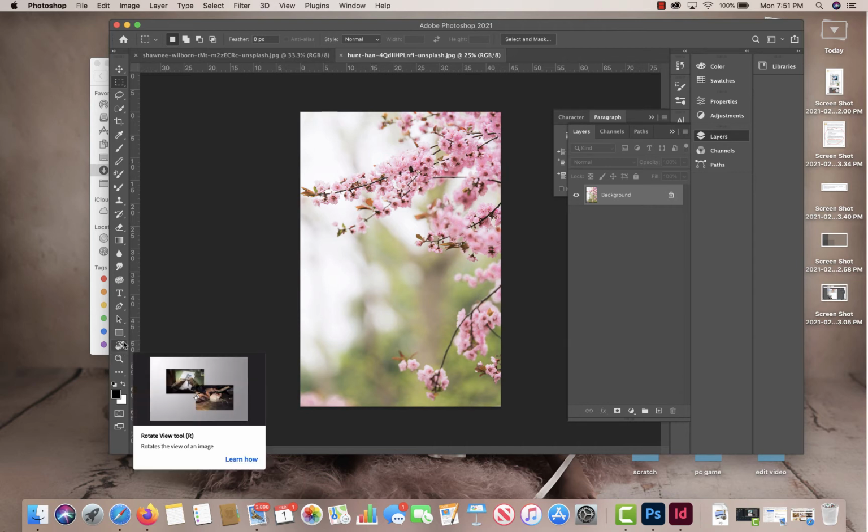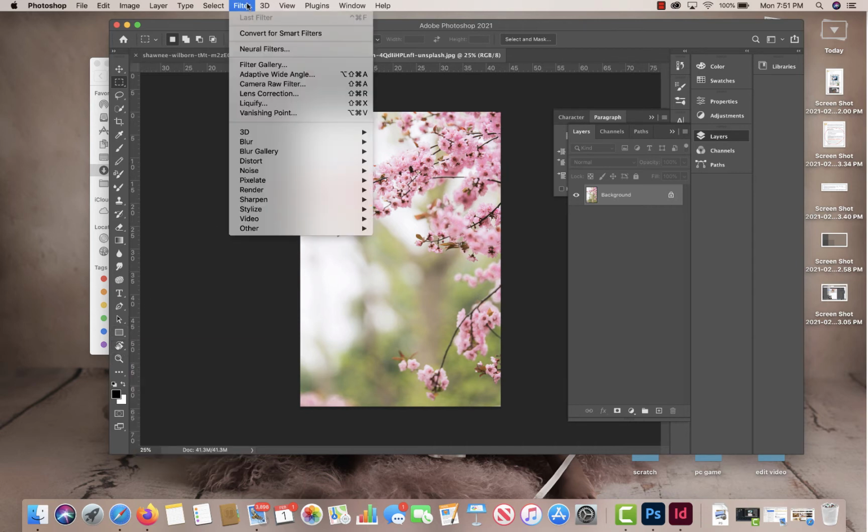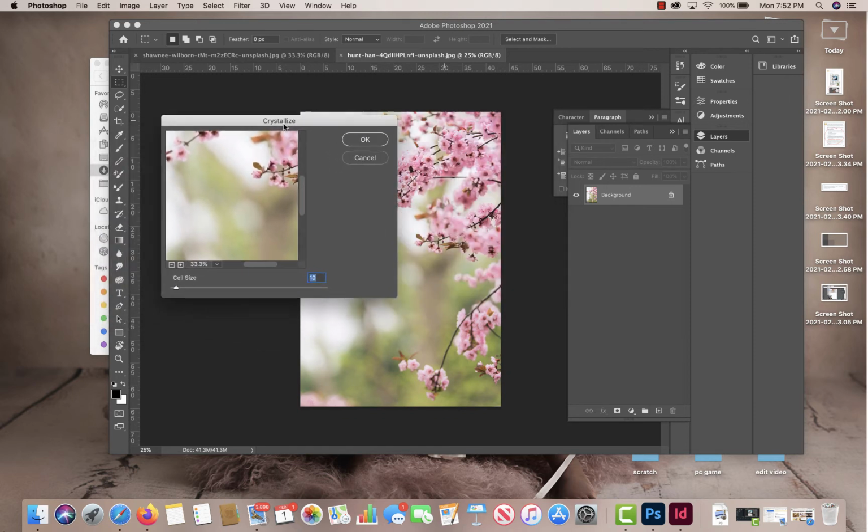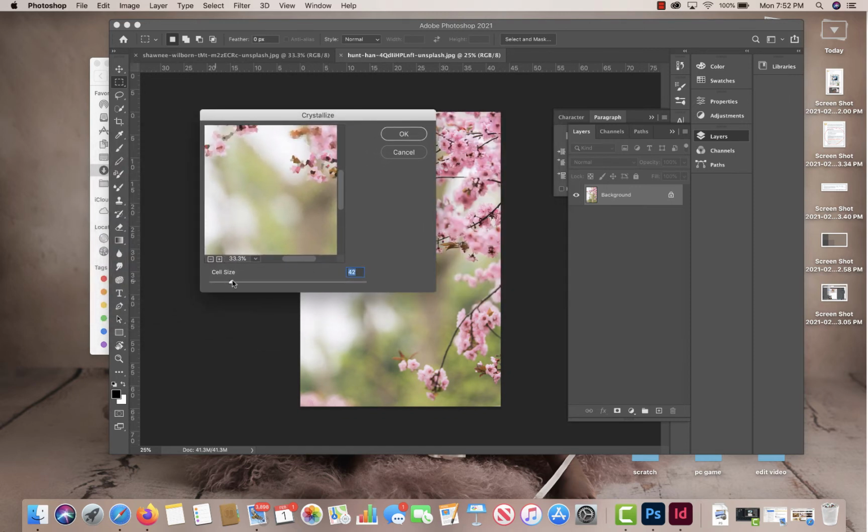First thing that I want to do is go up here to filter, and I'm going to go down to pixelate, and I think I'm going to use crystallize. So essentially what I want to do is take my picture and change the cell size so that I'm losing a multitude of colors, and I'm just simplifying it into a few colors. So I usually go between 40 and 50. So you can see I'm getting just a few colors.